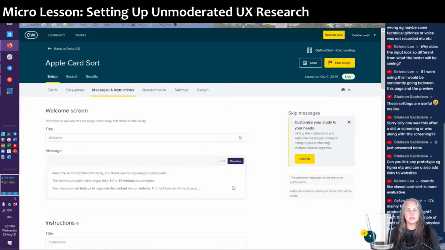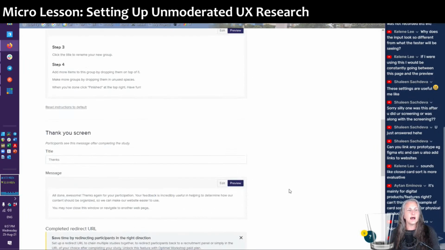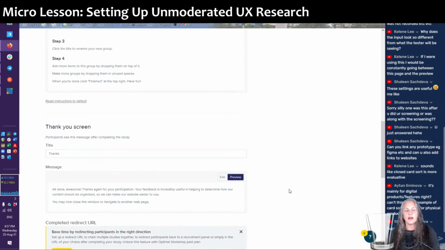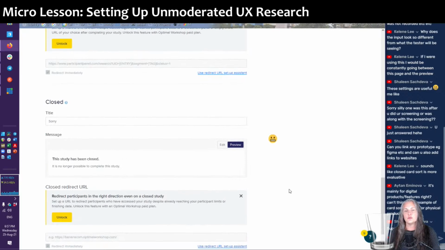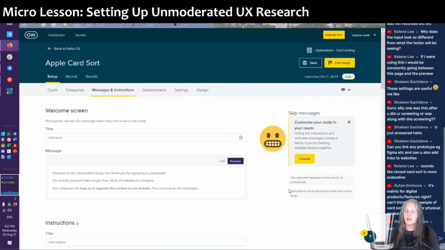Messages and instructions, again, lots of tools have screens where you can customize welcome messages, instructions messages, thank you messages. Many of them put text in by default that you can leave or that you can customize. So nothing special here. Charlene says supermarket. What do you mean supermarket?